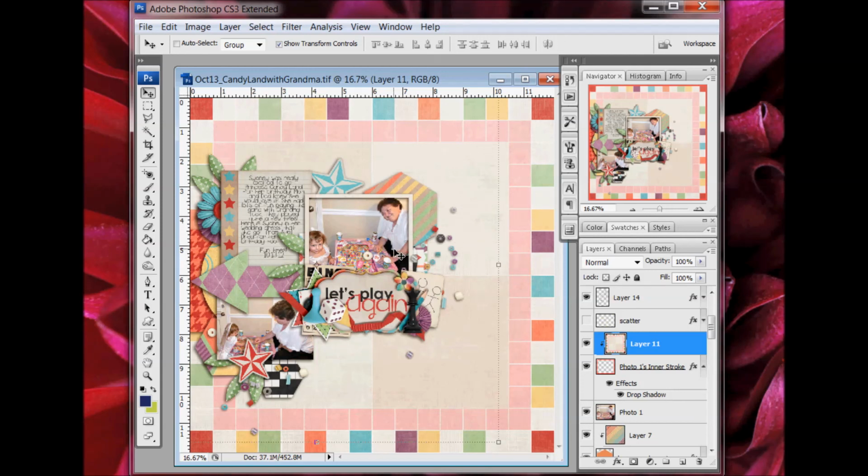So that's it. Those are two things that I use stroke for. I use it to make custom frames, and I use it to check that I've erased something when I've modified an element that came in a kit.